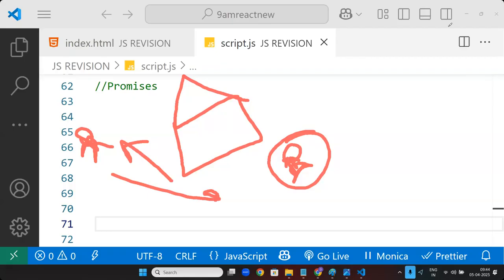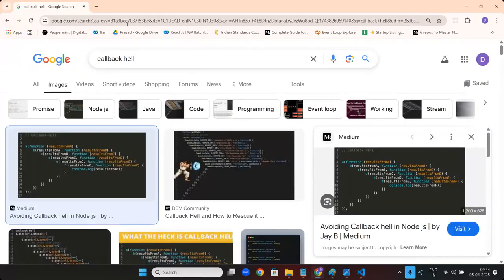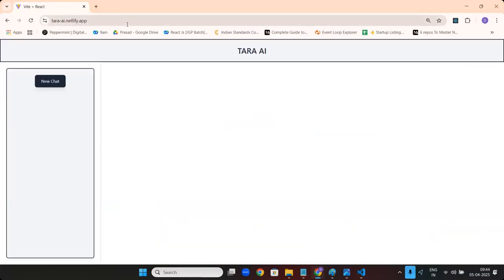The API is the relation between any client and server. I will show you one classic example. For example, in last classes, I built one site which is like Tara AI. There is one AI, Tara AI.